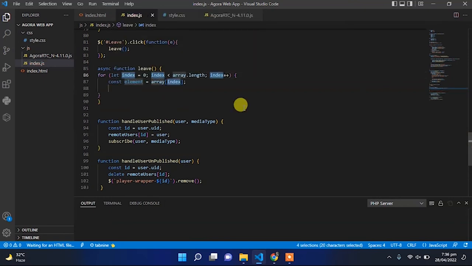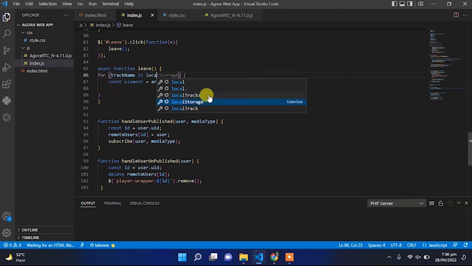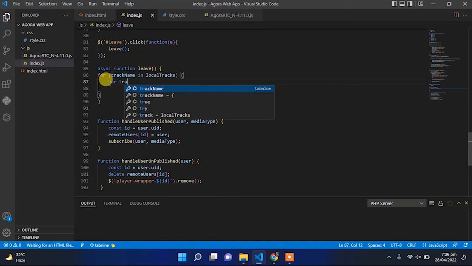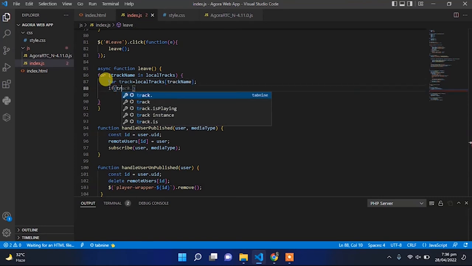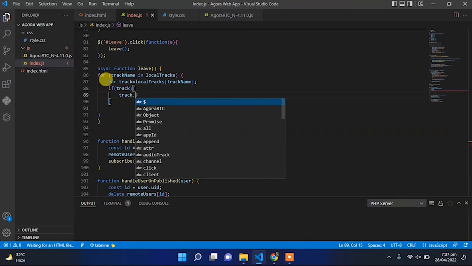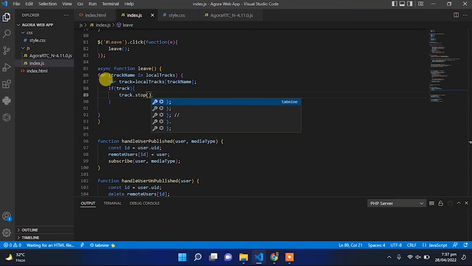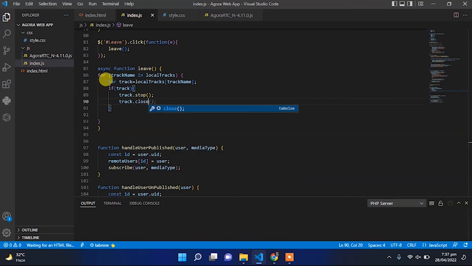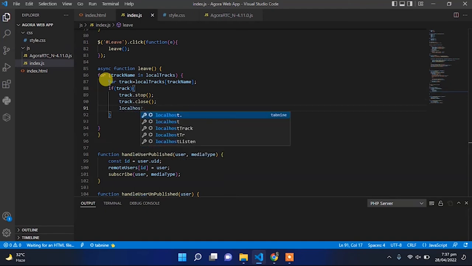So in the asynchronous function, we will have a for loop. The for loop will have track in localTracks. And create a new variable track, which will be equal to localTracks, and it will make a track, we will call the track name. And if track is not equal to null, we will stop the track, and then close the track.